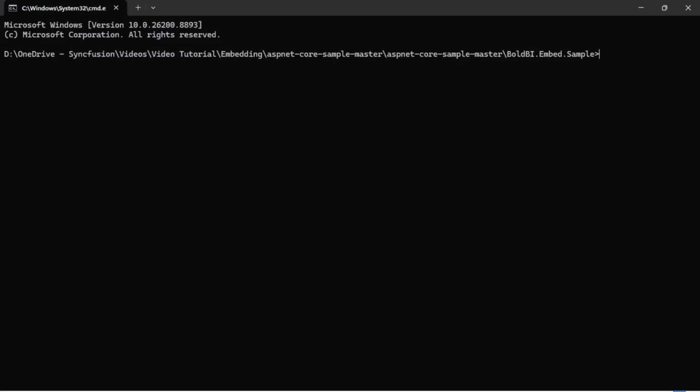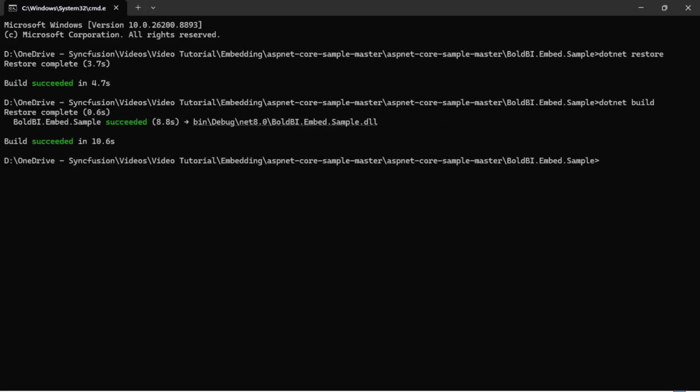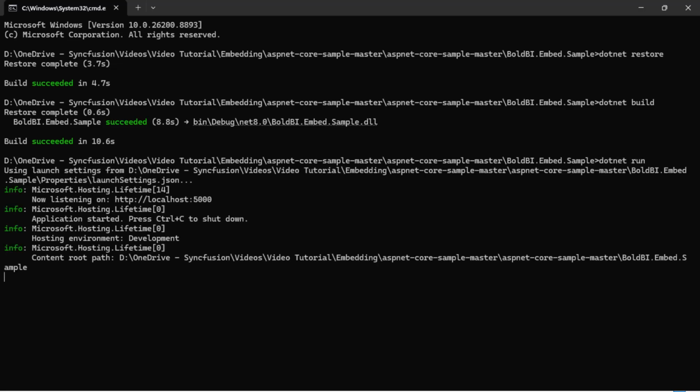When done, open the application via the command prompt. Run dotnet restore to download and restore all required NuGet packages. Next, use dotnet build to compile the application. Lastly, use dotnet run to start the application.